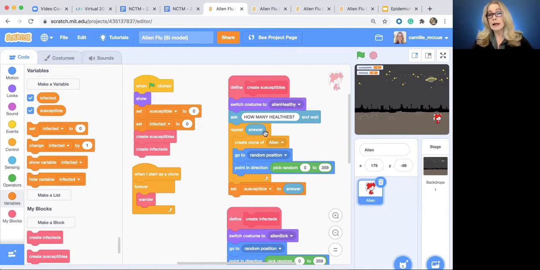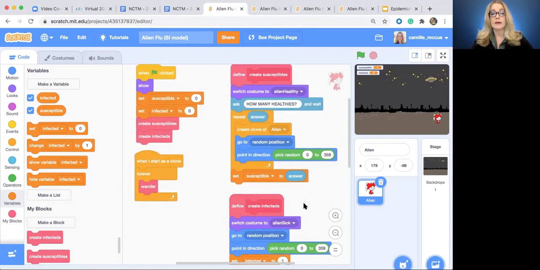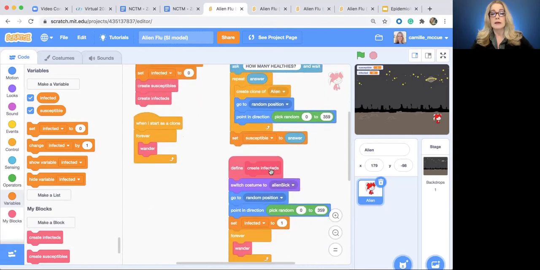And so I will repeat answer, create a clone of the alien, and I'm going to send that clone to some sort of random position on the screen, some random XY coordinate, and point it in a random direction, 0 to 359 degrees. So I will repeat that process over and over until I've created my entire population of healthies. And then I will set the value of the susceptible variable to the answer, which was 30, initially starting with 30 susceptible individuals.